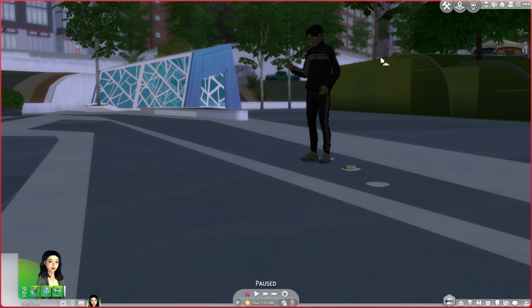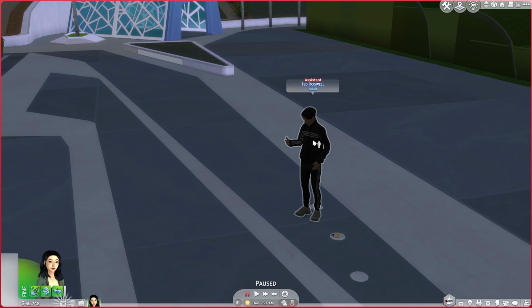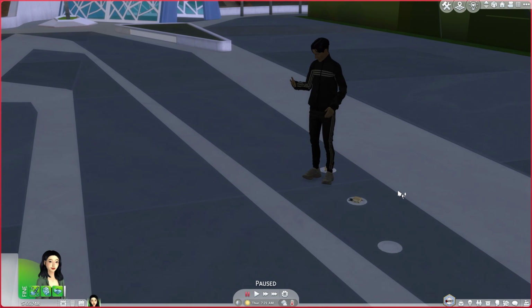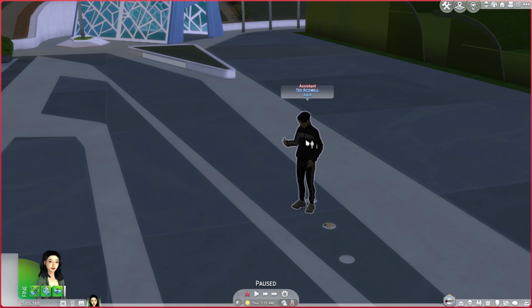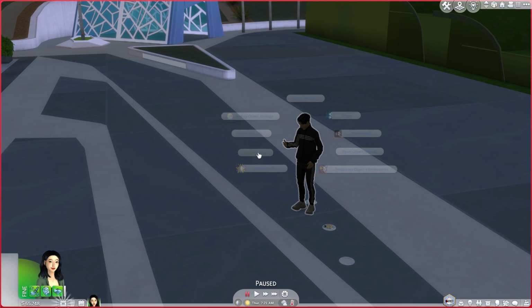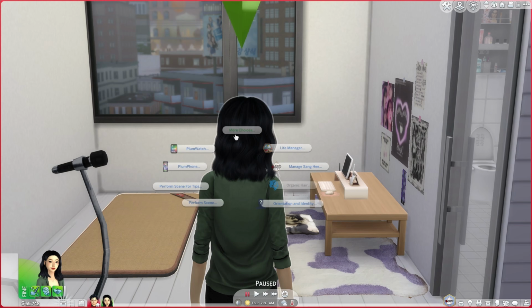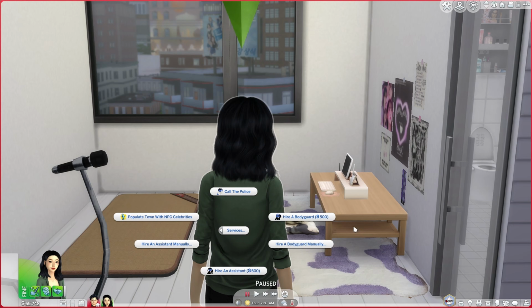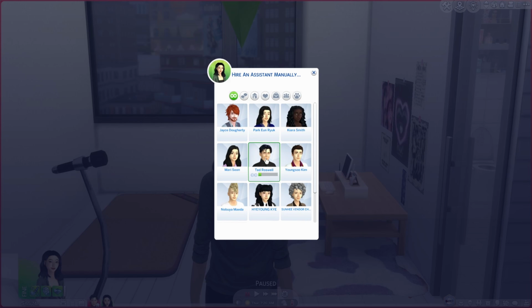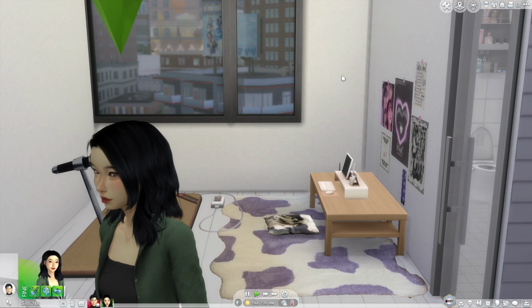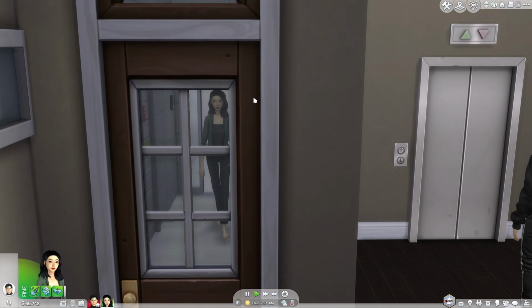Well, it looks like our assistant is here. A good way to have your assistant not leave the lot immediately or all the time is just to add them to your household. We can go back to the Road to Fame menu, and then you go to services, hire them manually, and then you can pick the assistant, and they will now be your personal assistant.